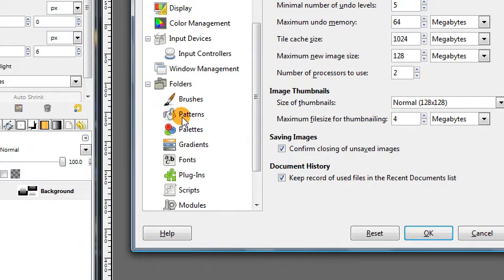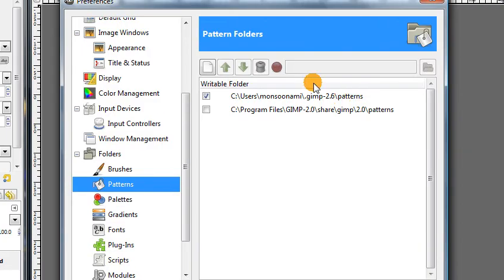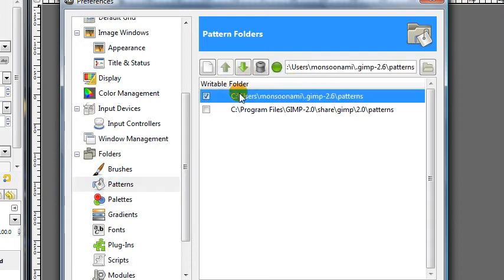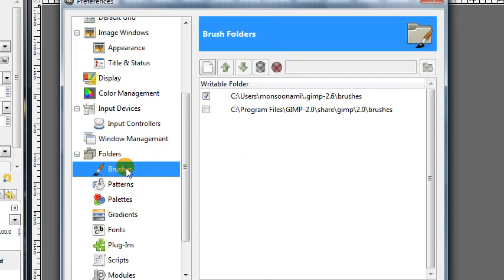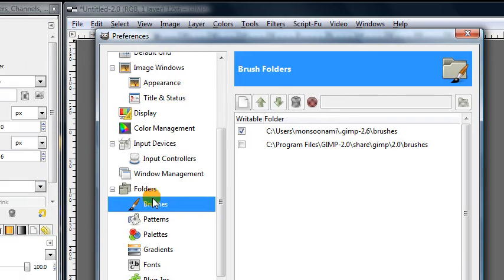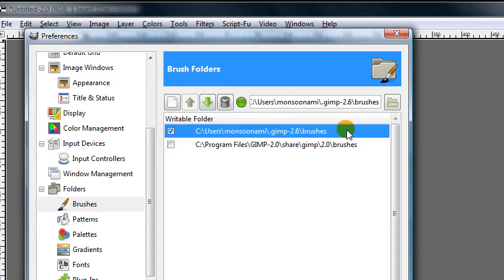So go ahead and just click on Patterns, and then over here, you'll have a list which will show all of the file locations where GIMP will automatically look for your patterns. This is the place you want to go to put your patterns so that GIMP will recognize them and be able to use them. The same thing for brushes. If you download a new brush and you want to know where to put it, just come to this Preferences window, come down here to Brushes, and then this tells you exactly where you want to put your brushes so that GIMP will automatically detect them.